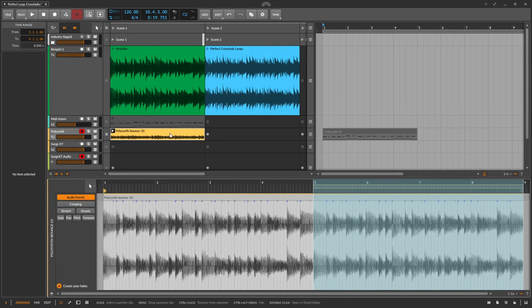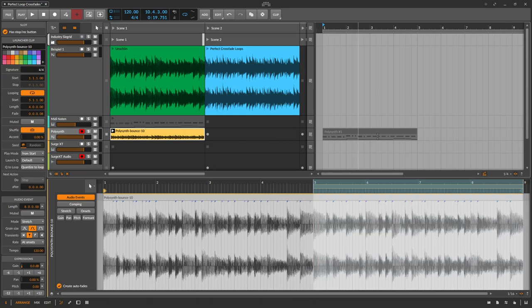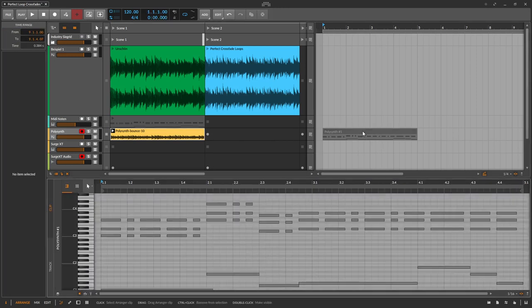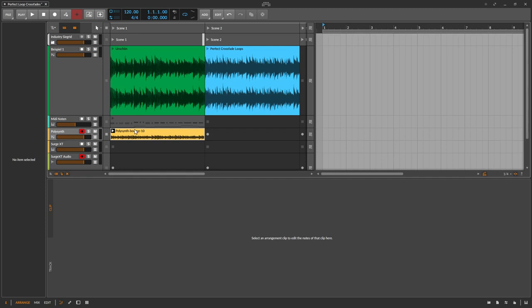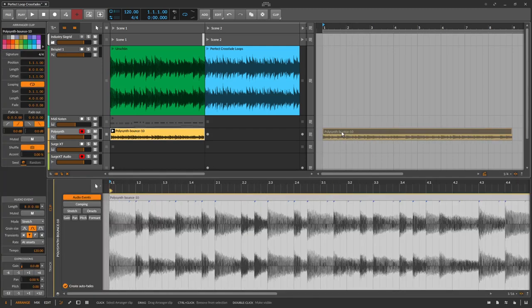If you now drag the clip back into the arranger, there's still the MIDI clip, let's delete that and put it here in the arranger. You will have a twice as long clip available. So the eight bar clip is in the arranger visible.